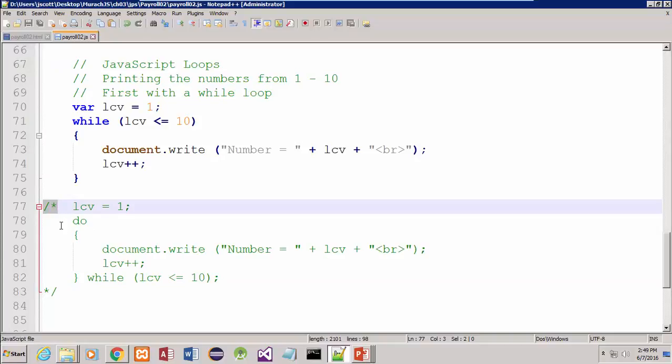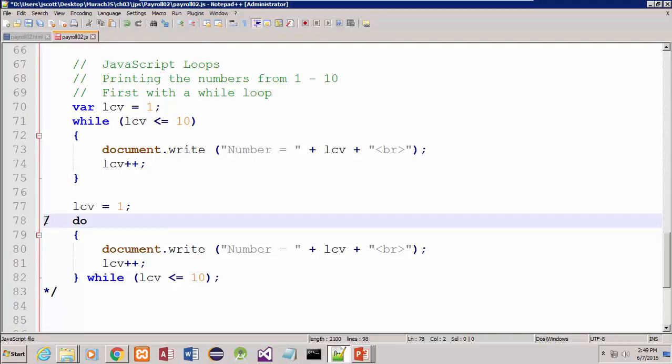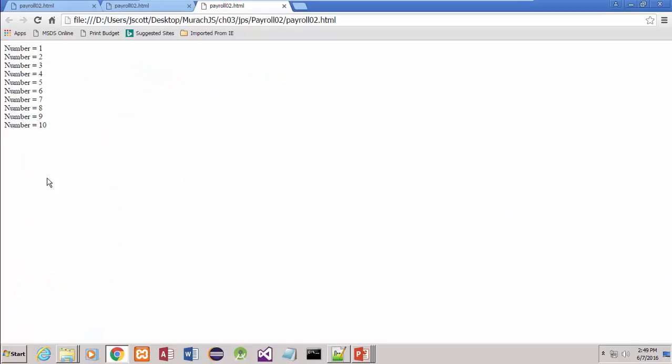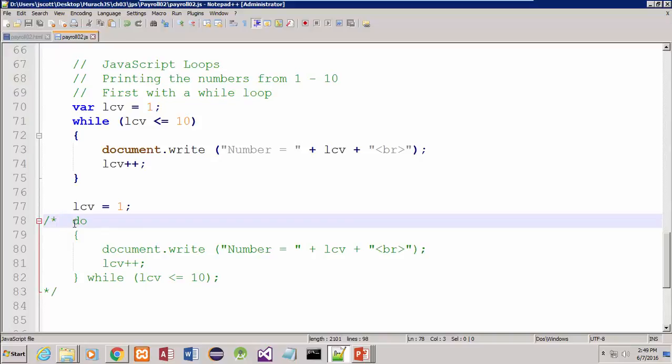All right, so here I'm saying LCV equal 1. Let's leave that line in. So see how I'm commenting stuff in and out to see if it's going to help my program? Okay, so it's not there. That means that I know now it's got to be in here.